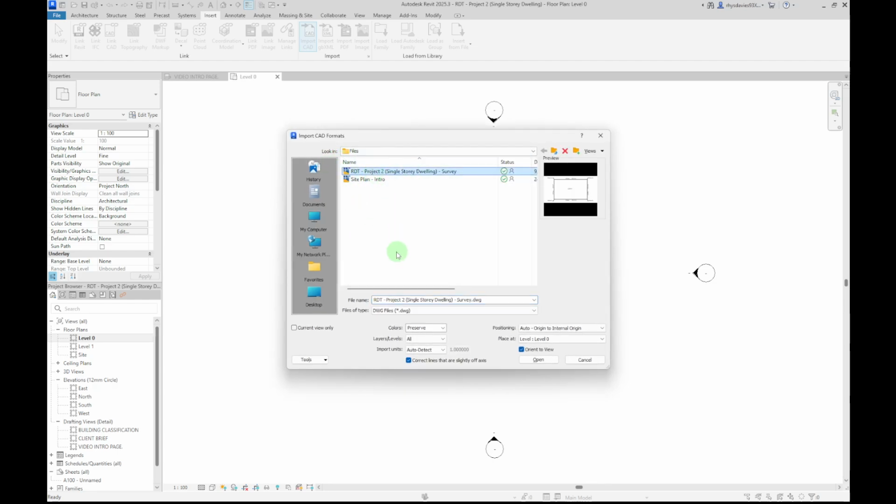locate that file that you downloaded from the previous video, from the introduction video. So here it is, RDT Project 2 Survey. And what we're going to do is leave all of these parameters as default for this one. So preserving the colors. Now with AutoCAD DWG files, if it's a white line in an AutoCAD space, it's going to come out as black in Revit. We're going to import all the layers because there's only one. We're going to auto detect the units. Okay, good. So we can see whether Revit can read the file correctly.